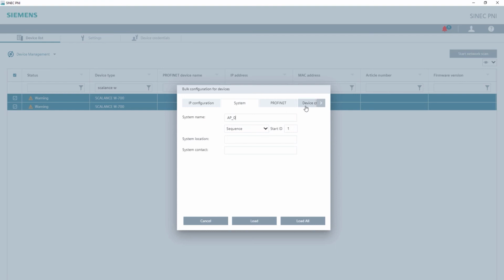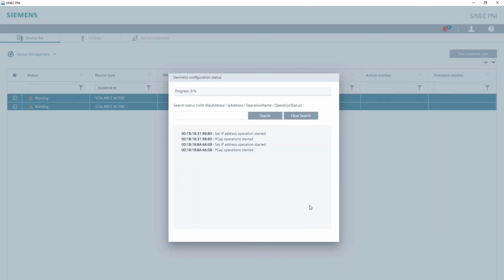I now switch to the System tab and define a valid main part for the system name of all devices. Let's say AP_0. With the options Sequence and Start ID, device names are also assigned to all access points in ascending order. Finally, I change the standard password in the device credentials. When I click on the Load All option, all modified parameters are transferred to the selected devices.